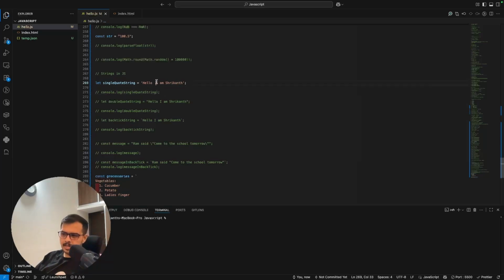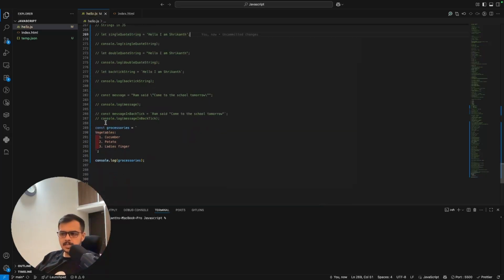You don't need to take the extra hustle to do all those things. Better just use the backticks, and this is very easy. You can just easily understand how you want it to print and just put it over here itself. It's much easier when compared to that. Okay, so that's about how you can print and how you can format your strings.